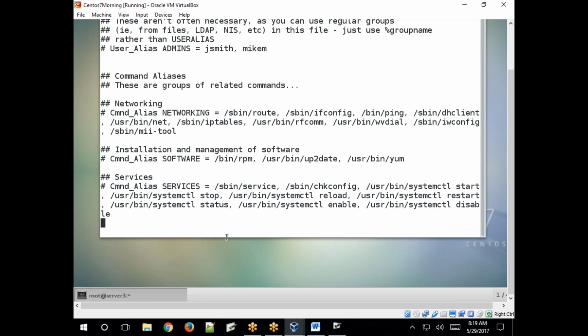Then installation and management of software: one more alias is created, called command alias. These are all disabled by default. See, the comments here are commented with a hash, and here also commented with a hash. Using that we can uncomment them. If you want to enable these aliases, uncomment these lines.